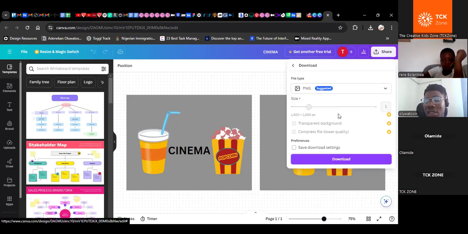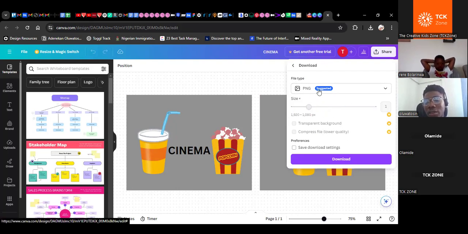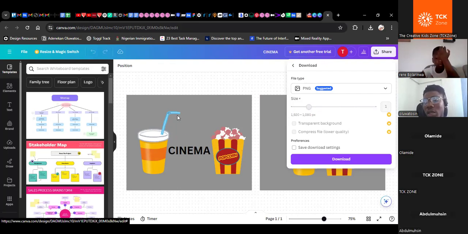If you are using a premium item or premium element on Canva, the premium ones are the ones that you have to pay for, you will not be able to download anything. I will show you that as we design on. At the moment, everything that we are using now is free. So we can download this particular design, which I have downloaded.